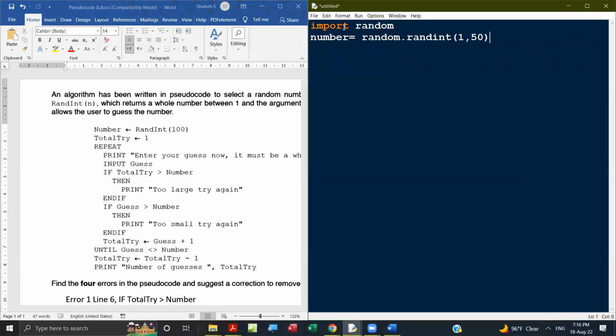Here is the same import random library. So we need to store a number. So it's number equal to random dot randint from 1 to 100 here. So we need to change it from 50 to 100. That's all. This is an inbuilt function, a library we need to import first. Then by using the random library, the system can automatically generate some random integer between 1 and 100.